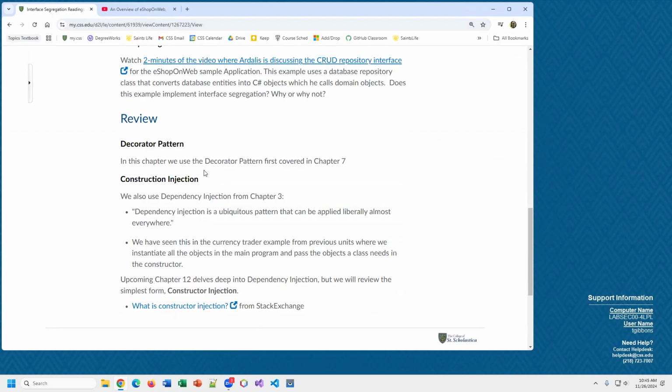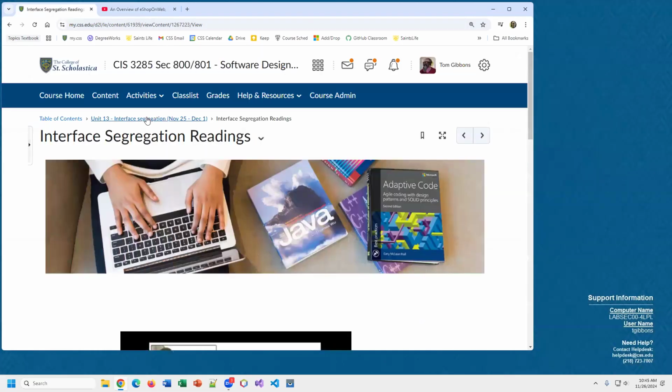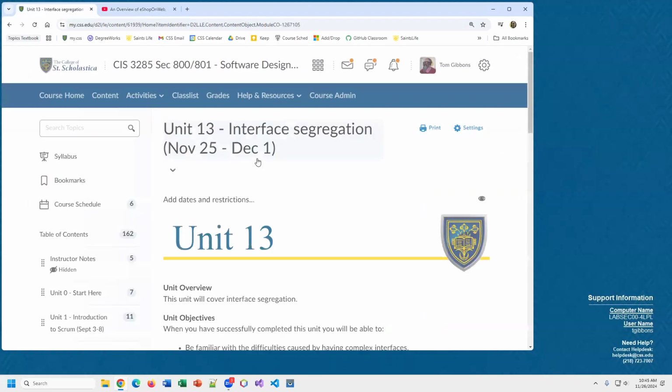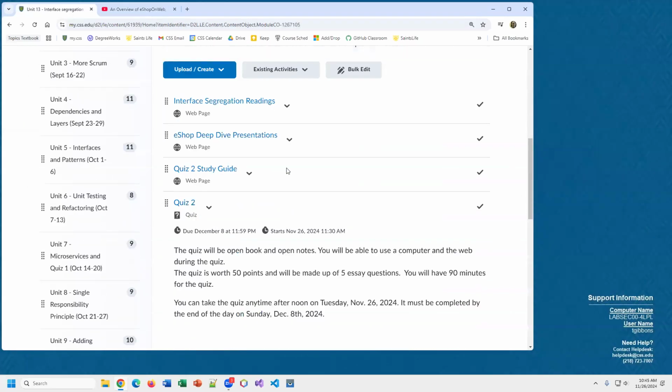I think I'm going to wrap up here and let's jump into the eShop presentations. I think that this is the hardest type of stuff for software developers. I struggle more with this than anything else: trying to look at a code base and figure out what that code base does.